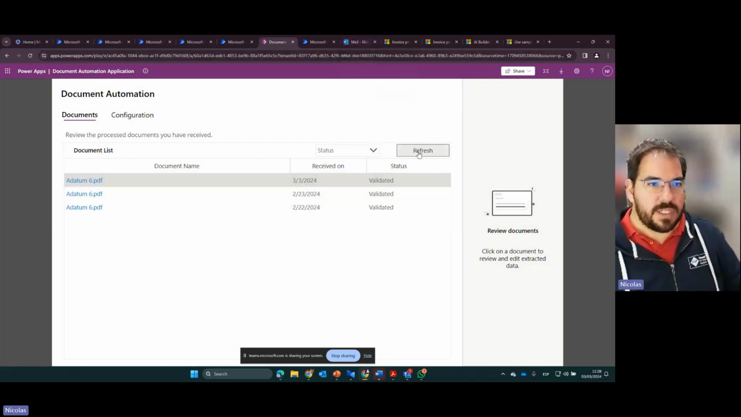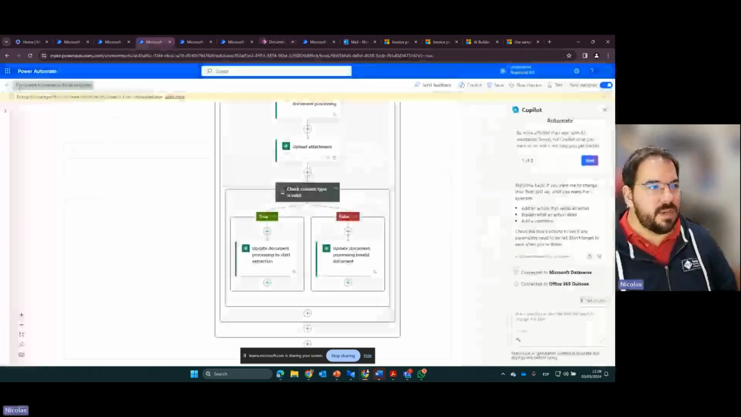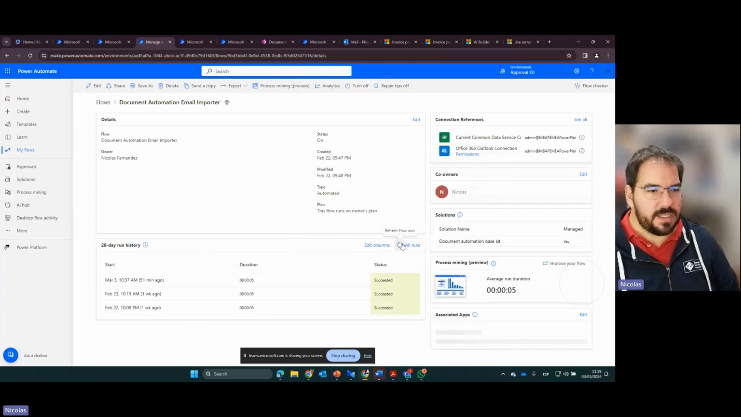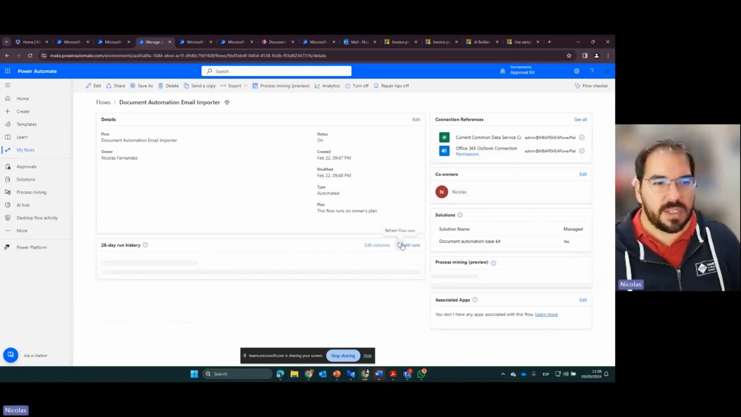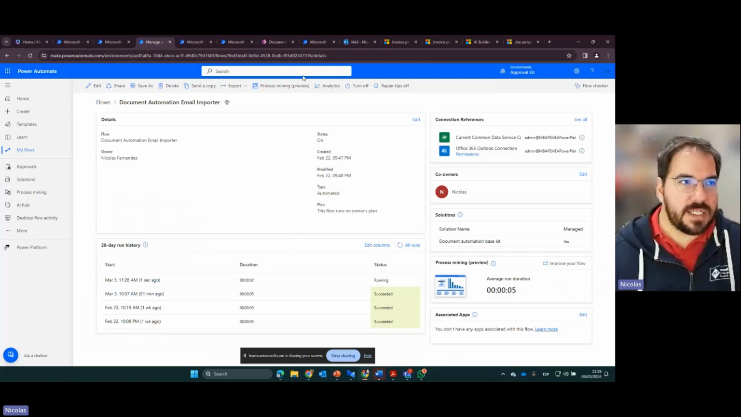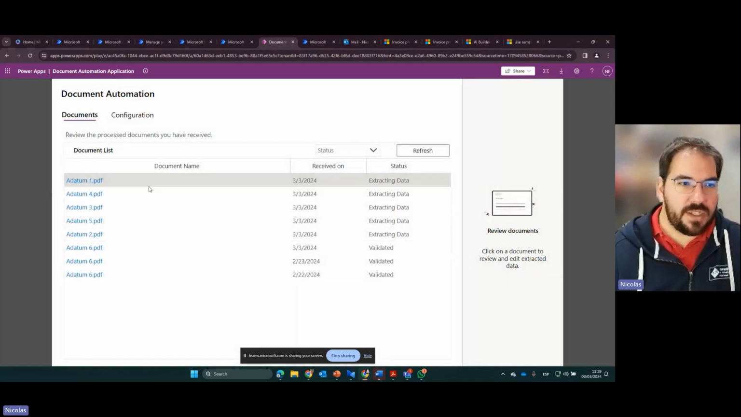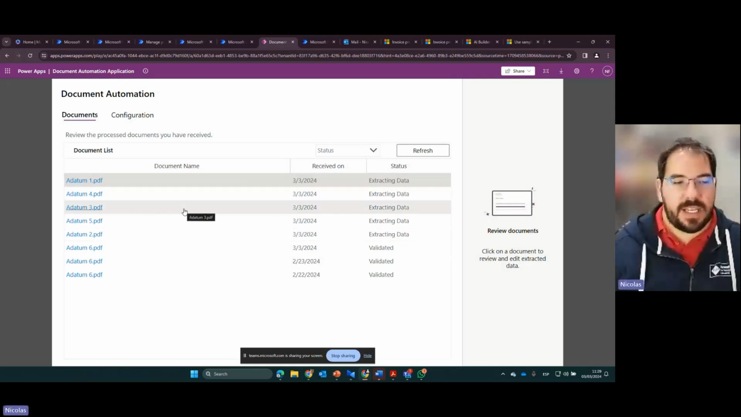We can see here the alert that I just received the email. It will take just a few seconds to run the flows. If I go back, probably I can refresh here and see when it starts the processing. Now it's running. If I refresh here, I can see that it's extracting data on all these documents, and for each one of these, it is creating a new record, right? And I will be able to track the life cycle of these.